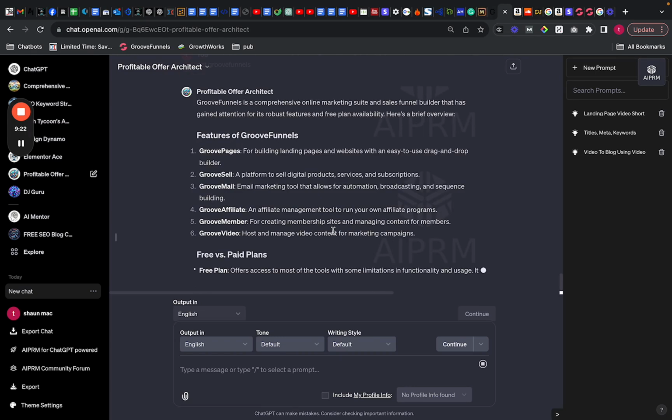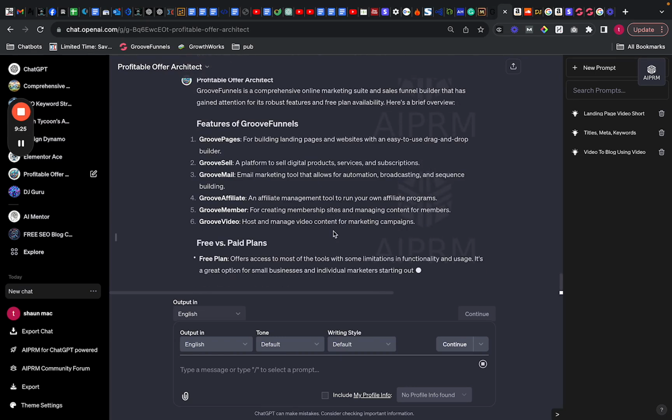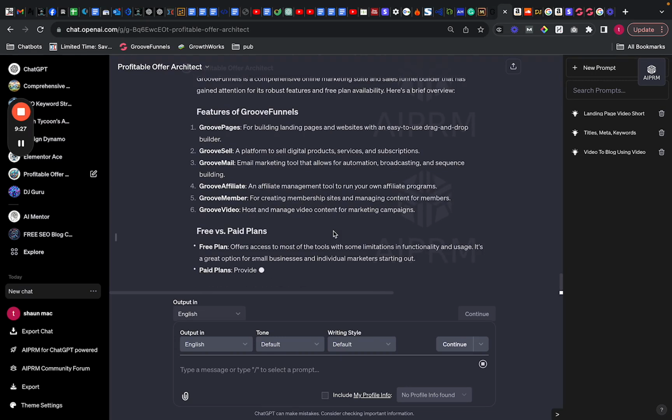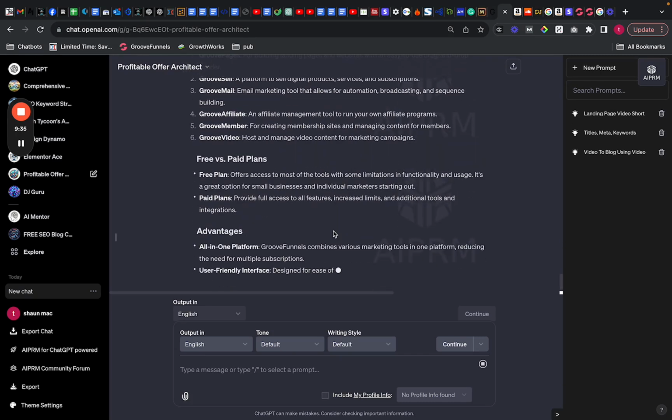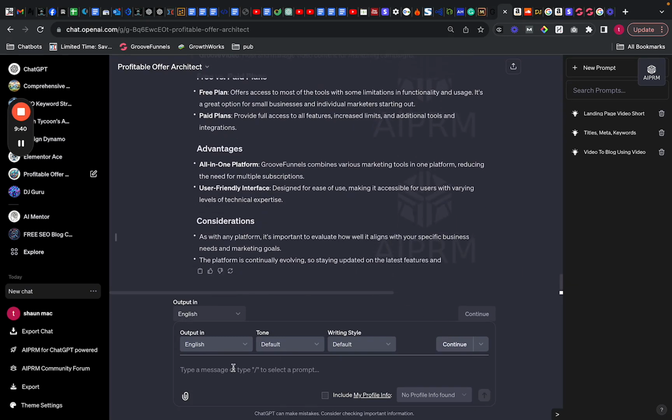We've got freedom and flexibility. So you've got the freedom to actually go in and change this however you want to change it, so you're going to get the perfect results every single time. We've got tailored business strategies, so it's going to actually tailor the business strategy towards you. So let's say we'll stop that.